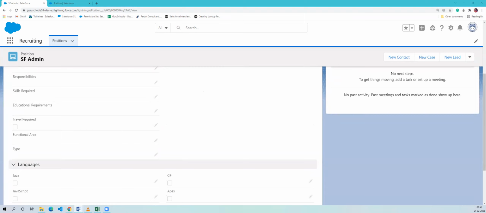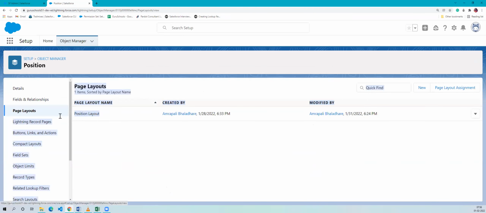Is there any limit for creating the page layouts for an object, or we can create as many? I don't think we have a limit, but Salesforce automatically creates the layout. Okay, if you want, and if there is any requirement for multiple page layouts, let's say 4, 5, 6, you can create. I have seen 15 page layouts as well. Okay. So we can assign these different page layouts.